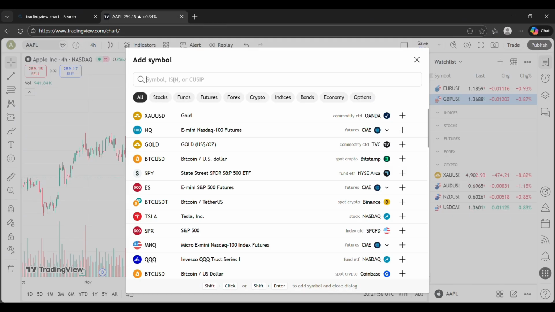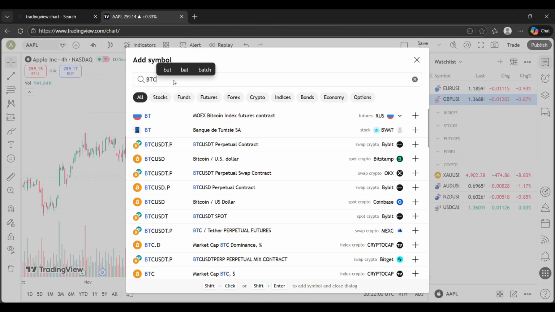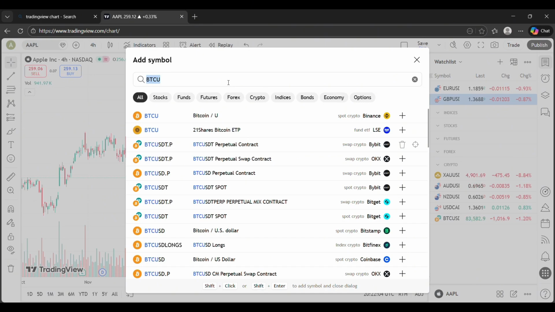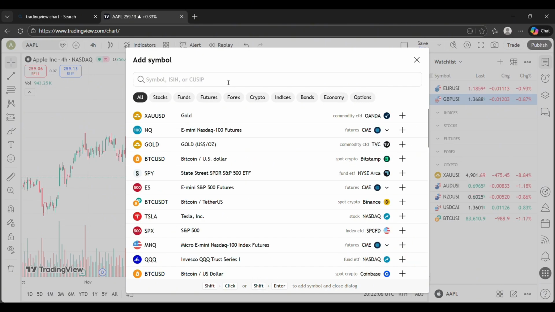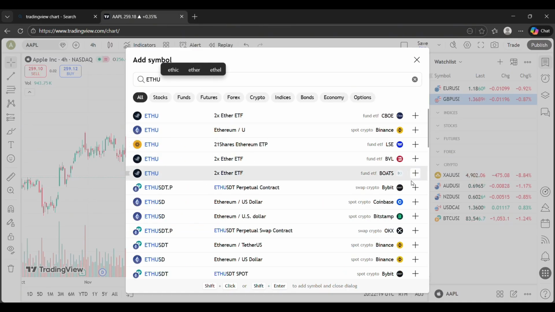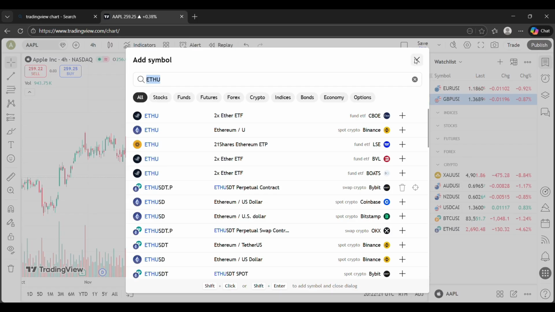So let me add some more pairs. Let me add maybe the crypto pairs as well, so that I'll be able to differentiate it. I'll be able to show you how to divide all the pairs into maybe 3 sections or maybe 2 sections, so they are not just going to be at one place. So I think it's okay like this. Just go with any broker that you want.